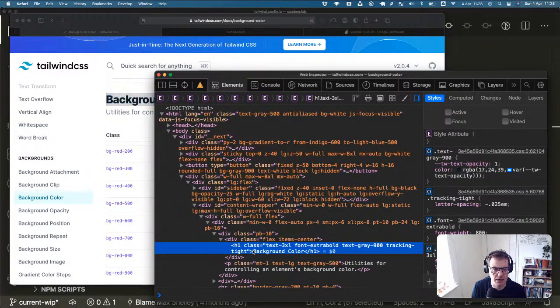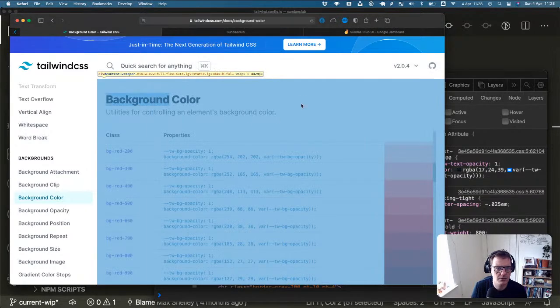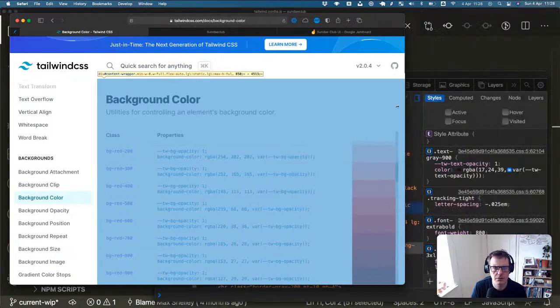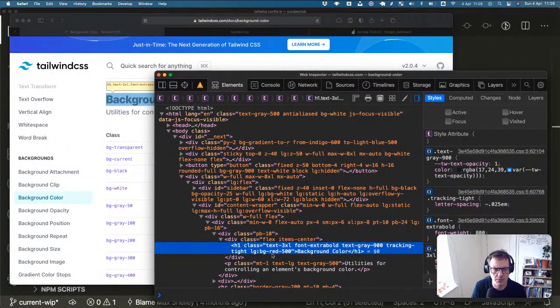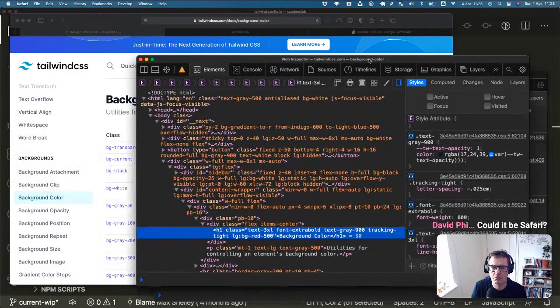So let's say in here on the Tailwind site, we can then do LG BG red 500. Oh, is it? Okay, so that's not kicking in either. So this is obviously me screwing this up. Could it be Safari? Okay, I'm open to that option.